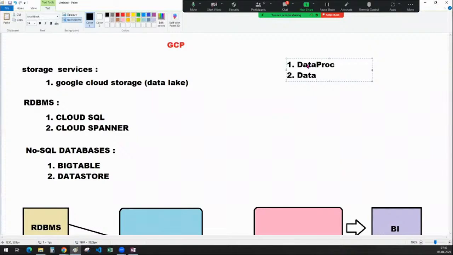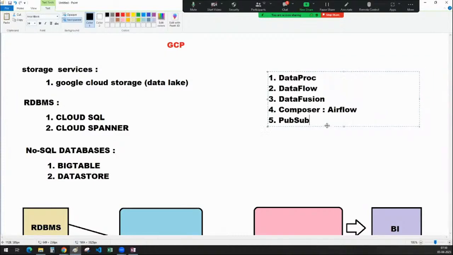Dataflow for the Apache Beam programming model. Data Fusion for creating data pipelines without writing any code. One more is Cloud Composer, nothing but an Airflow environment, a managed Airflow instance, guys, for creating DAGs. It is a workflow orchestration tool where you create DAGs with the help of Python coding, guys. Very important tool. So these are the data processing systems that you are going to learn in our session, guys.